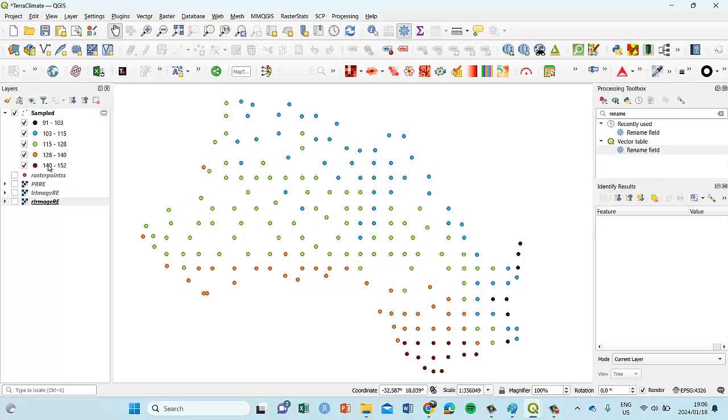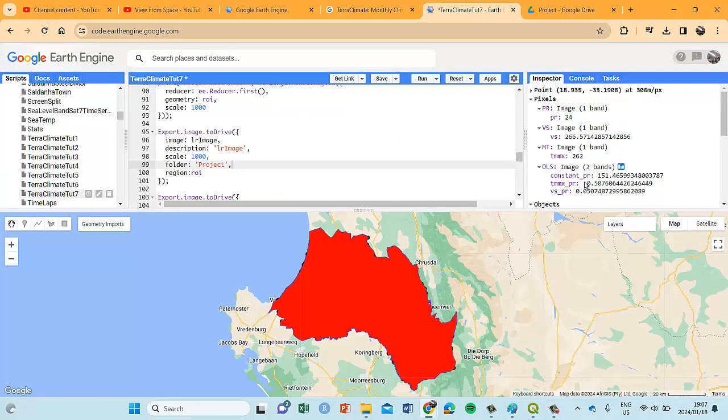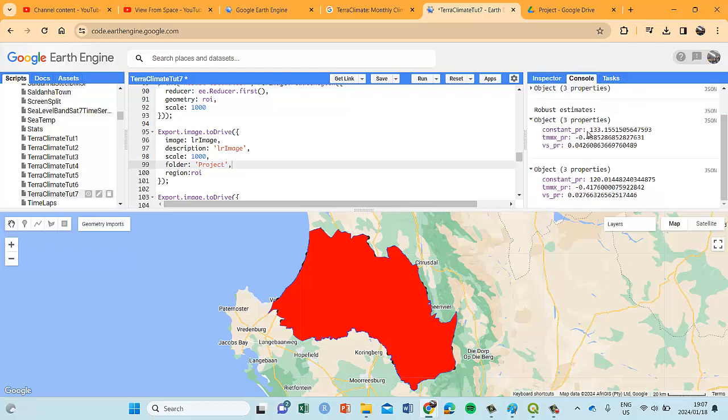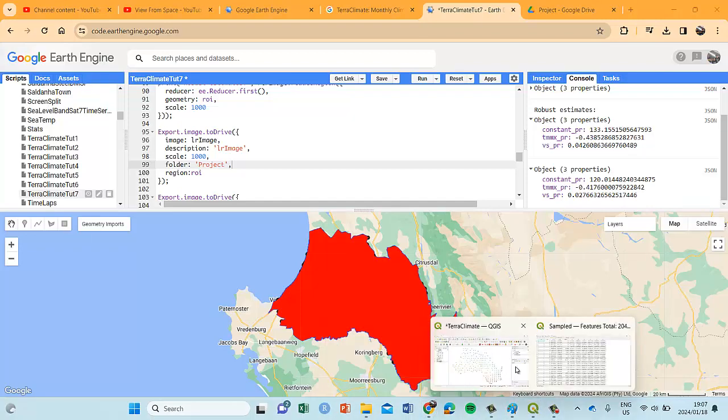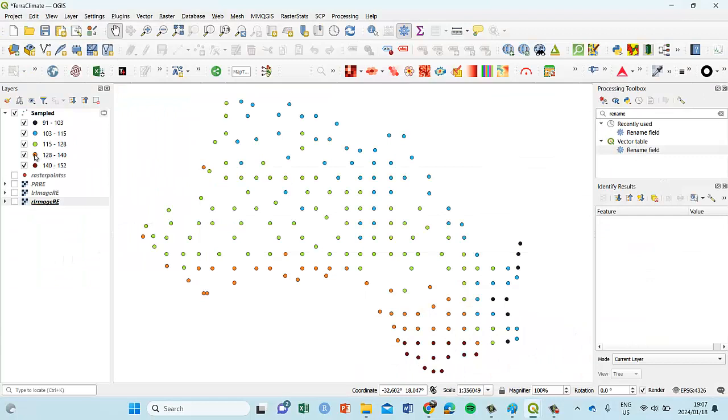The high coefficients, 140 to 152, are around this. The low coefficients, this 91, are clustered around this. You can also see the majority of coefficients is between 115 and 128. Now, the majority of the coefficients we said is here. The coefficient is 133. If I go to my QGIS, let's have a look. 133 is lying in this red part here, which is a problem with working with the mean. Anyway, that's interesting.